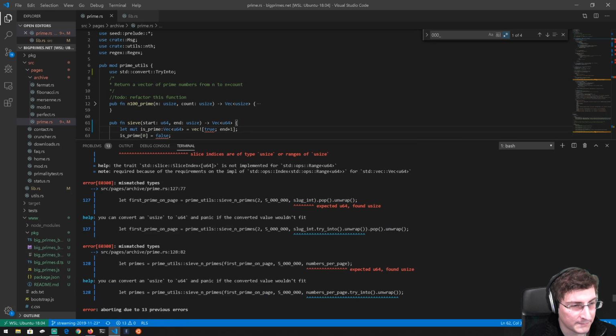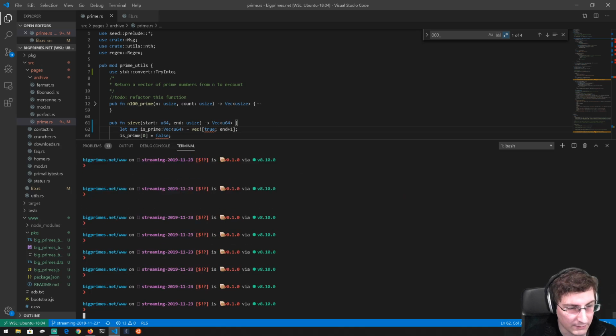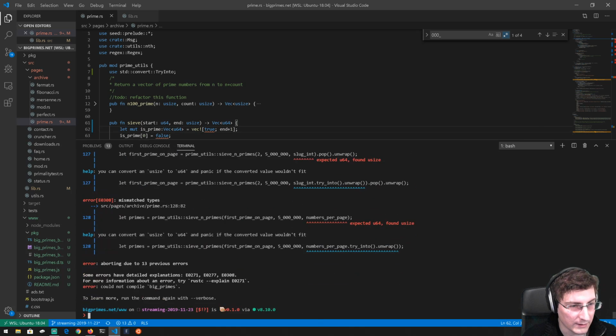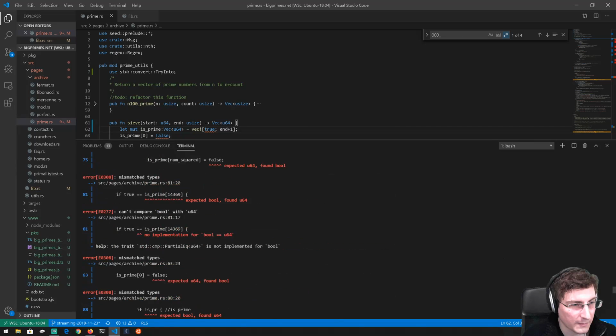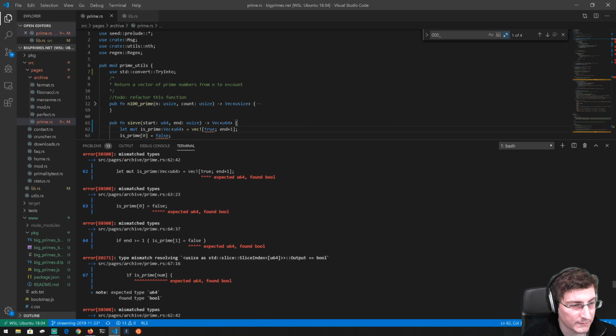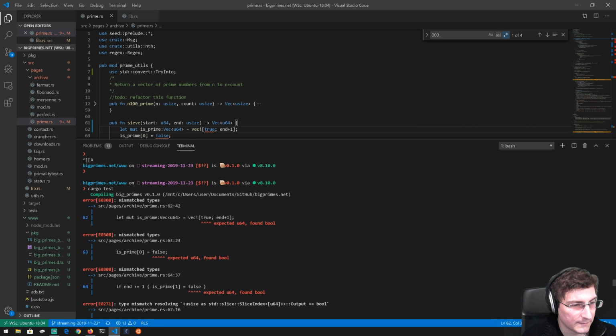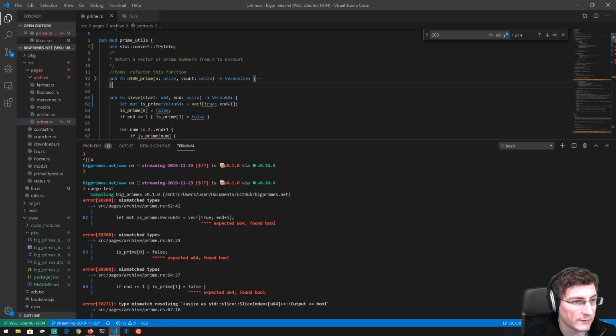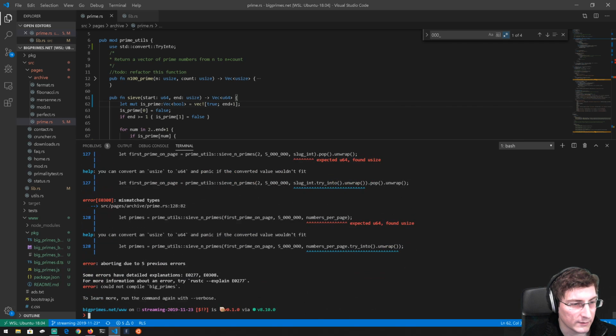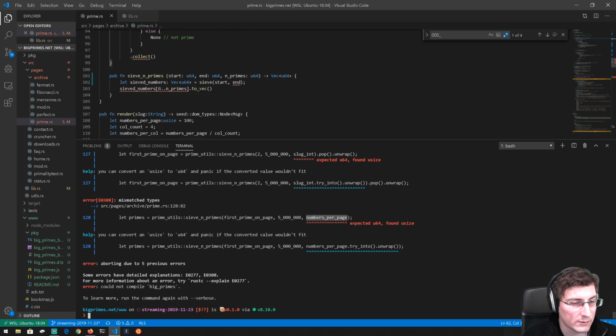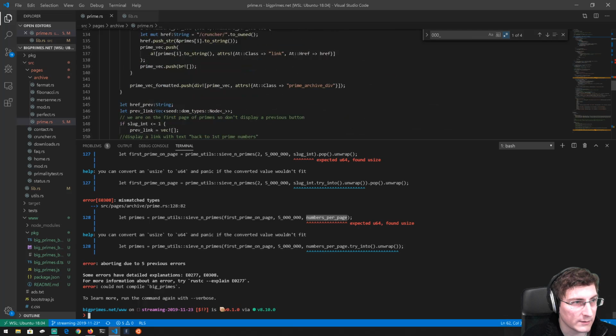Let's start at the top. I've lost where we are. Okay, I'm gonna hit return a few times, run cargo test. Wow. Expected U64 and found bool if is prime. Expected U64 found bool. Oh, it's not a vector of U64, it's a vector of booleans. Right, so I get rid of some of those errors. Expected U64 but found usize, so that's numbers per page. Line 127.